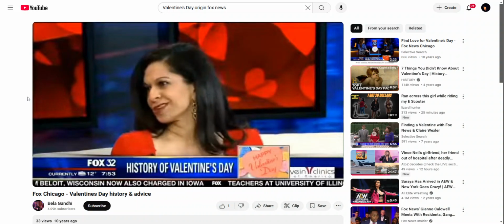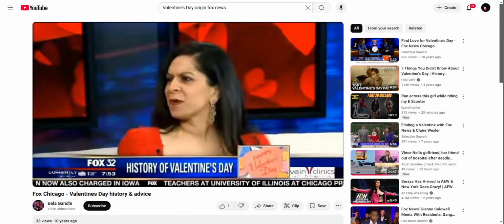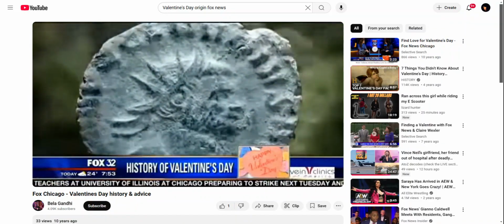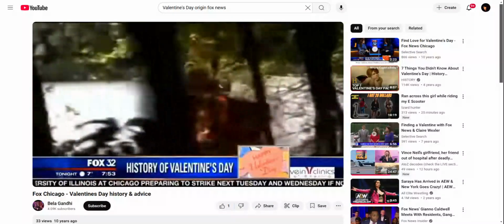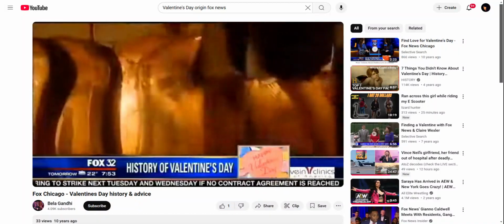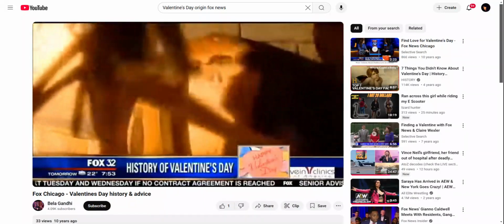Banned marriage for soldiers. He said it weakens them. They weren't really in the game. Really? So Valentine continued to covertly marry all of these soldiers. And then when he was about to be executed by the emperor, he wrote a letter to his beloved signed, "Your Valentine." And thus begins the origins of Valentine's Day.